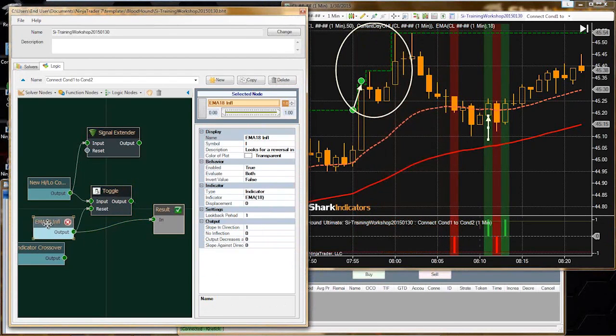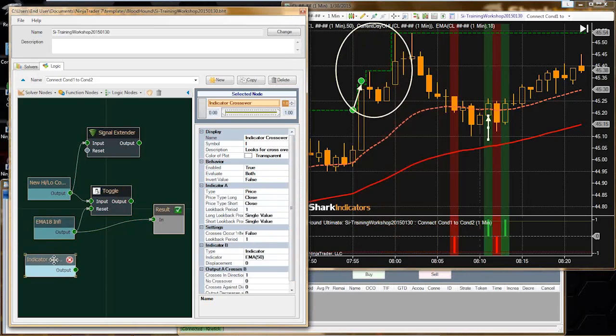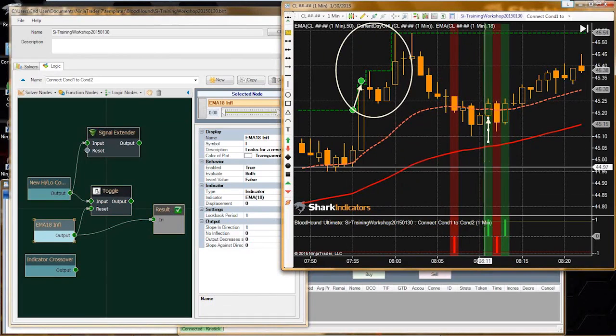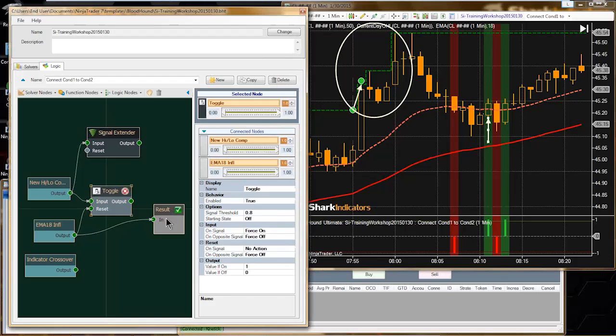So let's take a look at this again, right? Our inflection solver here, when we got this first long signal, this long signal is what turned the toggle node off. Right, so this long signal was an opposite signal, and we used that long signal to force the short state off.